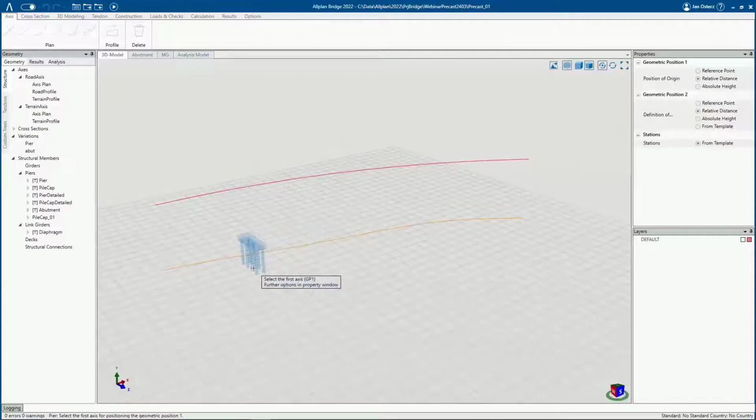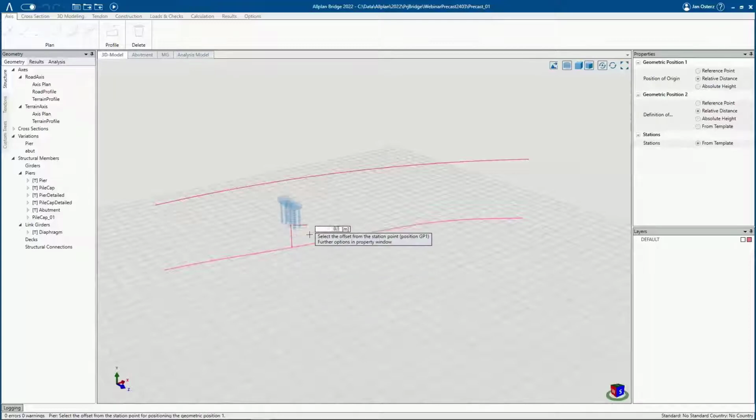Okay, before I start my positioning process, I need to decide on which axis I would like to have it. And in this case, this will be the terrain axis because it's the foundation. So if I click on the terrain axis, I can see it starts moving along the axis. And also the station value is displayed. I will set the station 50 here. And now it is fixed on the station 50 on the terrain axis.